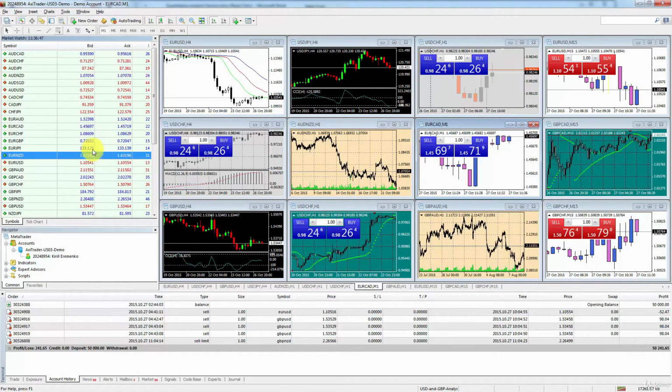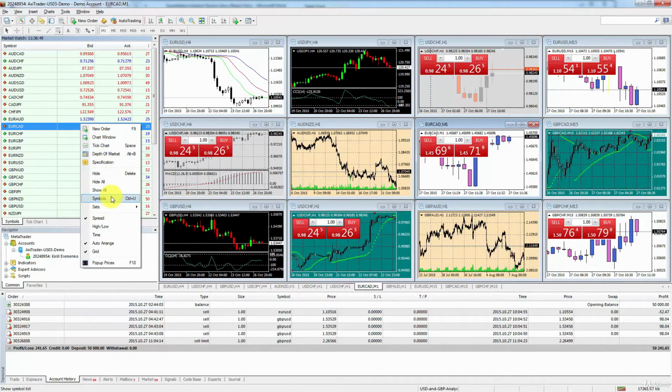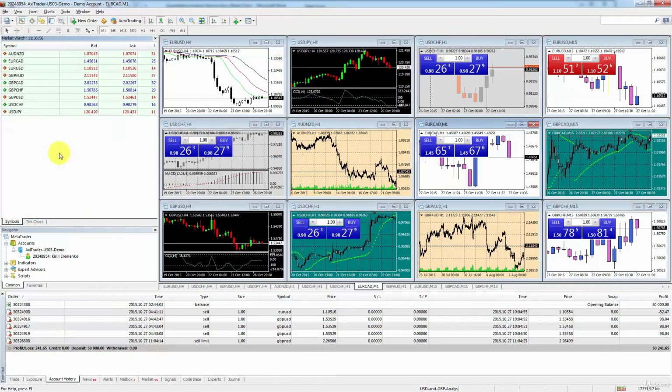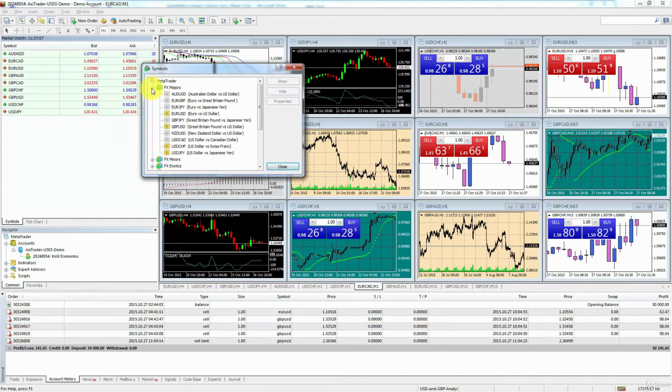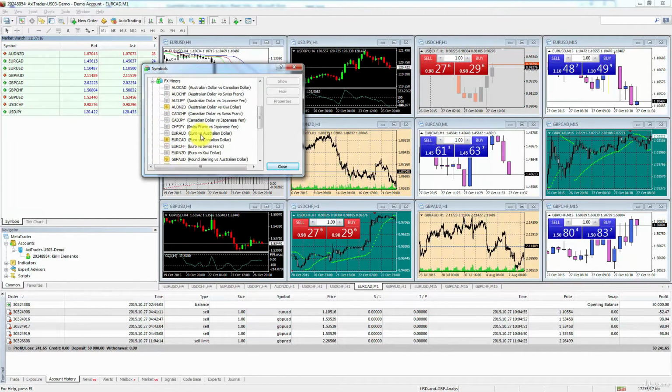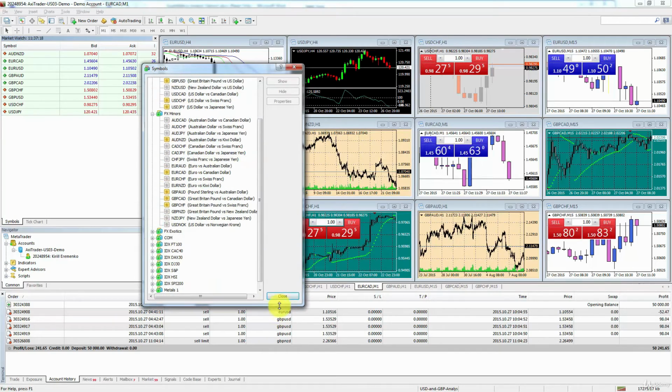So what we're actually interested in is this part over here where you can select the symbols that you want to see. So let's go ahead and hide all. That'll hide all the symbols except for the ones that you already have on your chart. You cannot hide those, so if you close the charts, then you'll be able to hide them. Now let's go to symbols. And here you can select the symbols that you want to see in your Market Watch. The ones that we already see are in yellow, the ones we don't see are in gray. So let's expand this a bit.